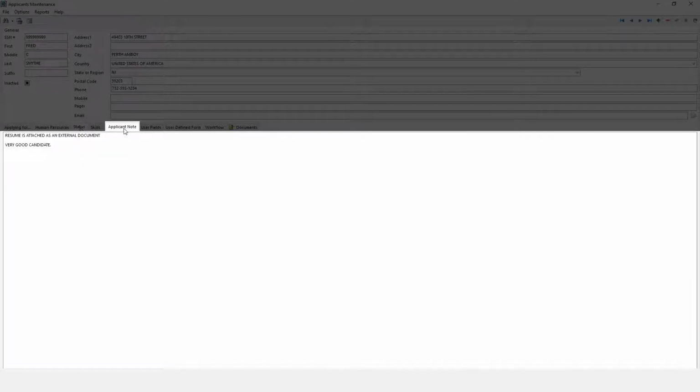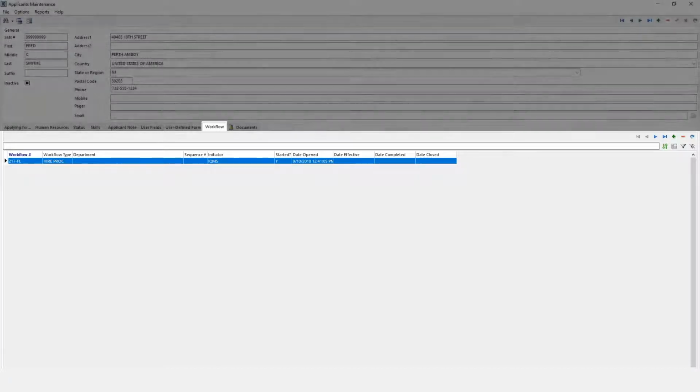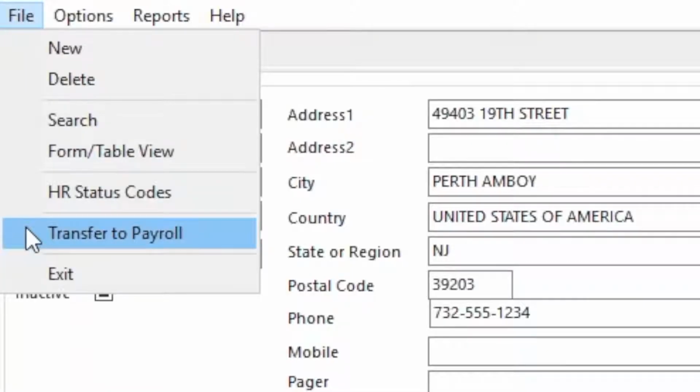Users can see any notes that apply to the applicant regarding the interview process, as well as create a workflow for the hiring process. This will ensure a consistent process is always followed for a user's hiring workflow. Once the hiring process is completed and an applicant has been hired, users can easily transfer their details to payroll, as well as employee maintenance, by clicking Transfer to Payroll.